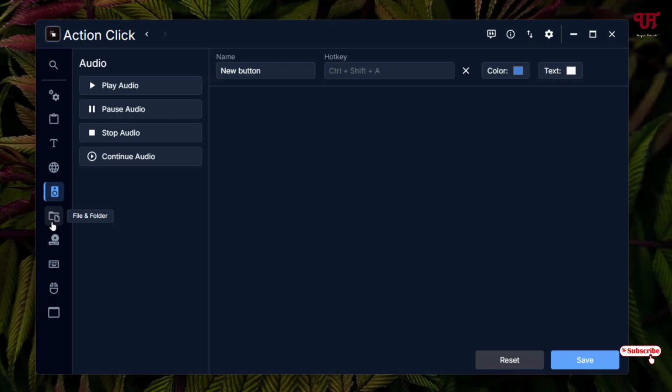And the next option is file and folder. You can open a folder or open a file. The next option is disk drive, open disk drive or close disk drive. The next option is keyboard, so you can see here simulate buttons, restart graphics driver, create screenshot. The next option is mouse, move mouse, left click and right click. And the last option is program.